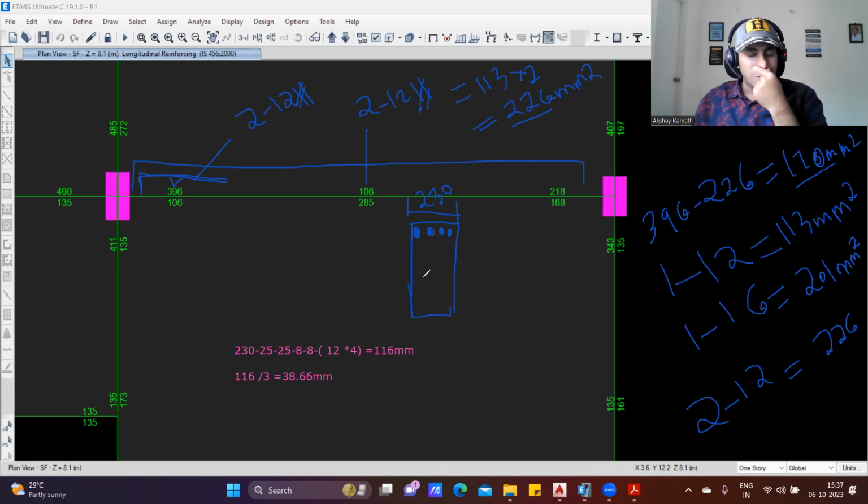Just in case you feel, no, I'll not provide 12 diameter 4 bars in a single layer, you are a structural consultant. You can even try to provide the bars like this. That means you provide only 12 diameter 2 bars in the first layer, and the remaining 12 diameter 2 bars you can provide in the second layer also. That also can be done. It is up to you whether you want to put it in a single layer or in double layer. Understood the concept?